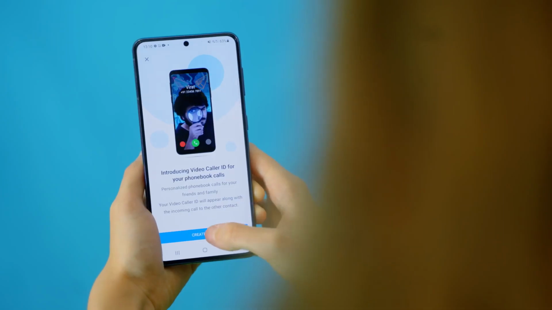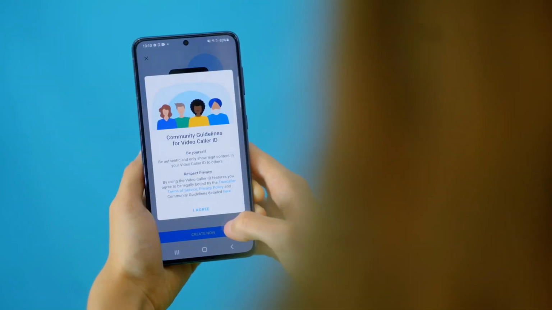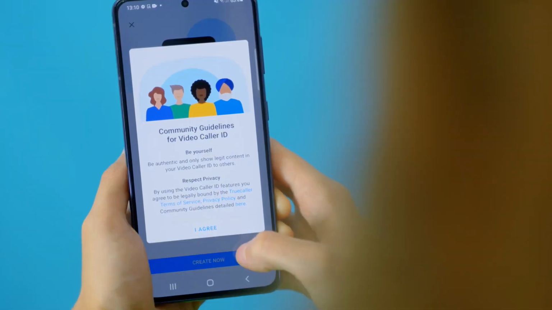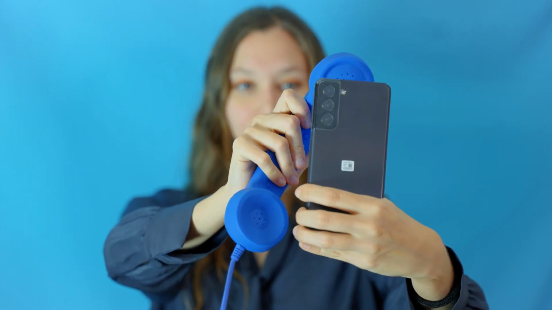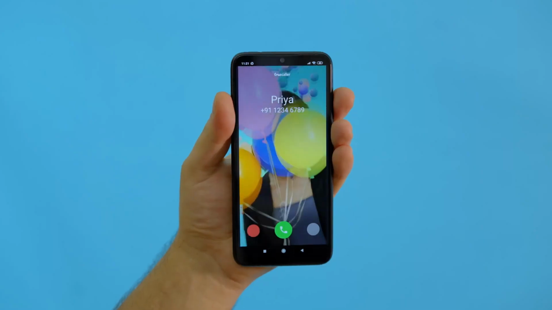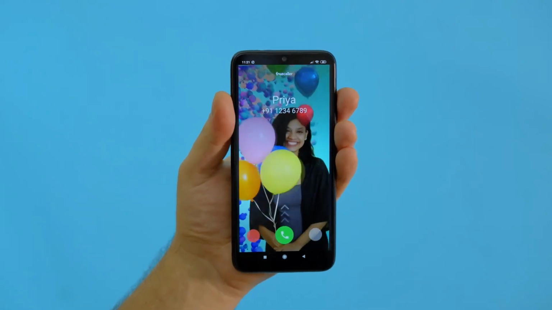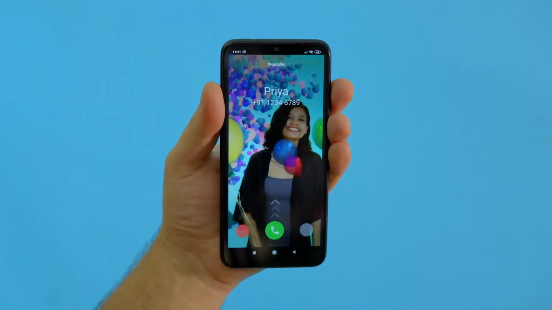There are some community guidelines that you need to adhere to, so make sure to read this carefully. Now's your chance to be creative. Make something that your contacts will remember. You can make it up to 10 seconds long. It will loop when you call people, so think about creative ways to show yourself.